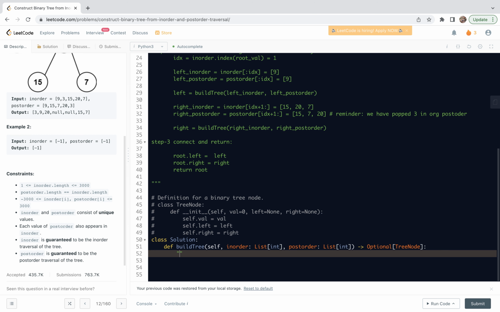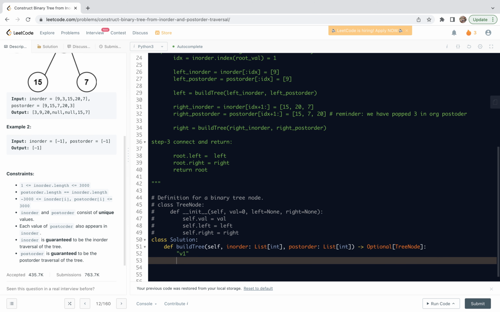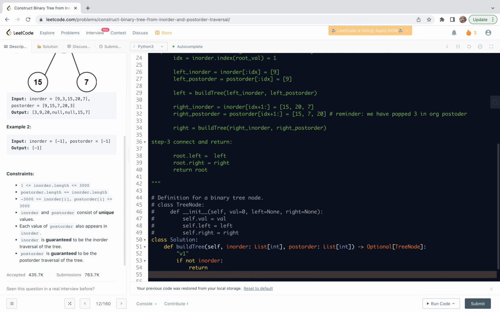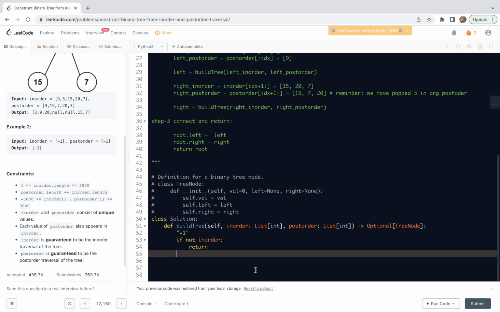Now let's do the code. First, I'm going to write version 1. For this, I'm going to make it very verbose. First, I'll write the stop condition: if not in-order, we can just use the in-order, it's sufficient. We're going to return None, or just a return. This can be regarded as a stop condition or a base case. Next, we are going to get the root value. The root value is nothing but the post-order pop.